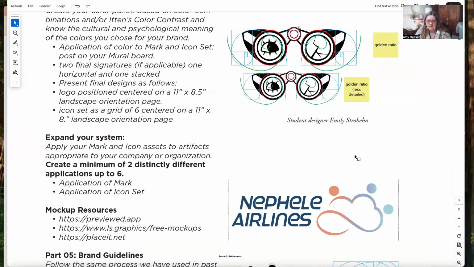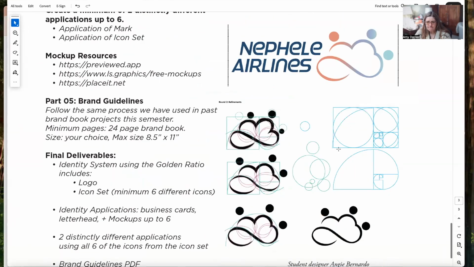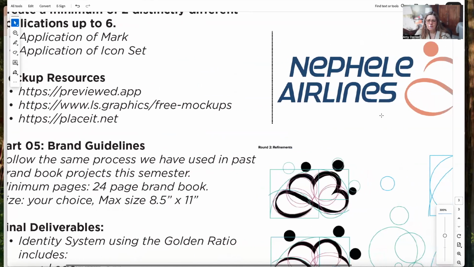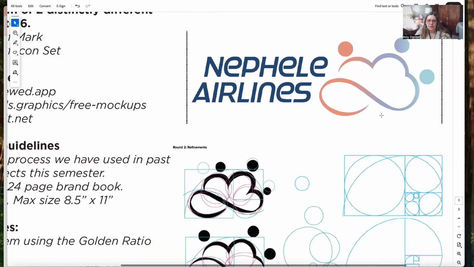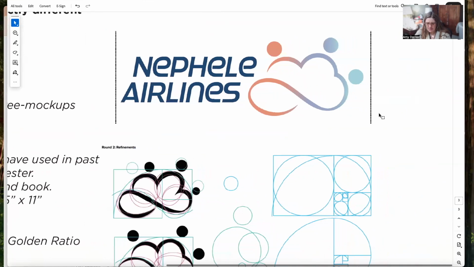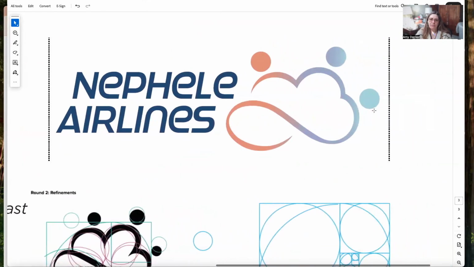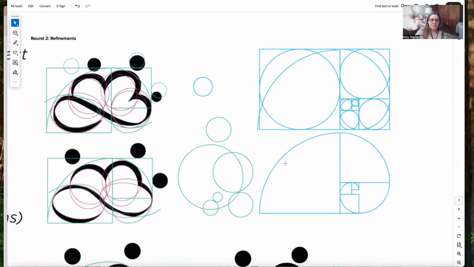Another one is an airline. And so let me zoom into this. Here is Neofel Airlines. And the idea was mixing the idea of a cloud and people in the clouds, like we're flying. So she's not using an airplane, which I really liked. I liked that this was really much more about, we're up in the clouds. So here you have these dots representing people and their bodies, but it's also a cloud. So she has this combination of people and clouds.